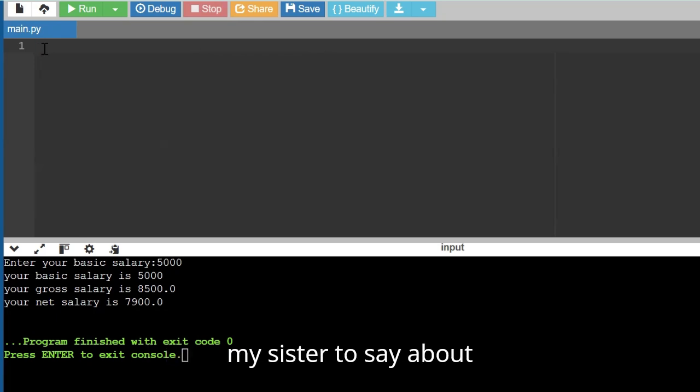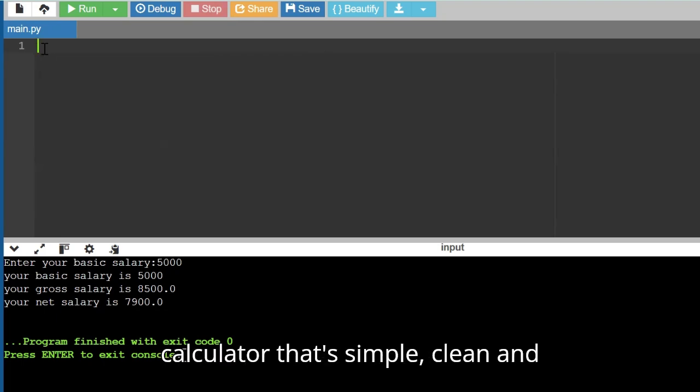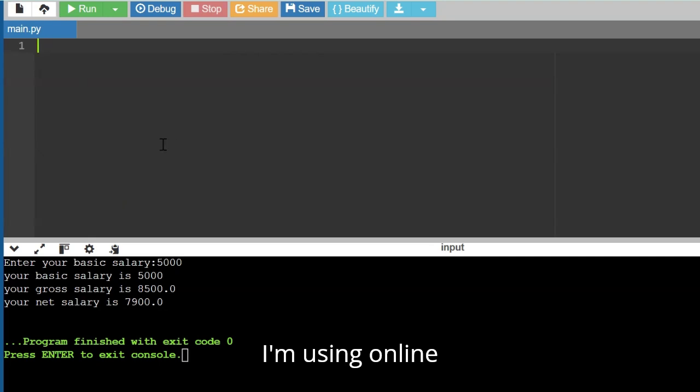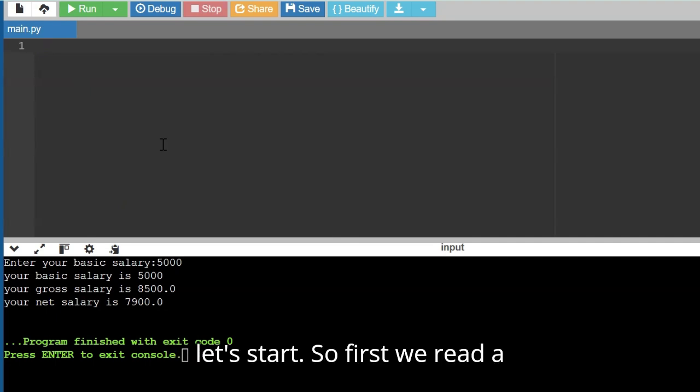Today I am with my sister to learn about Python. Today we're going to build a salary calculator that's simple, clean and actually useful. So grab your IDE and let's begin. I'm using the online GDB Python compiler. All right, let's start.